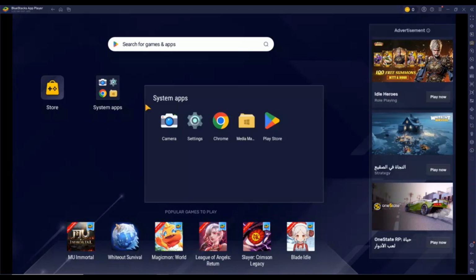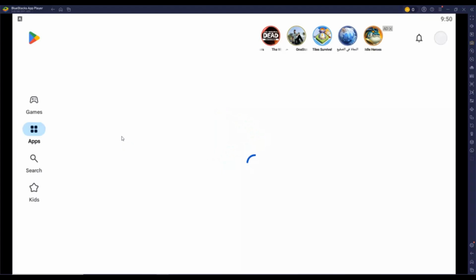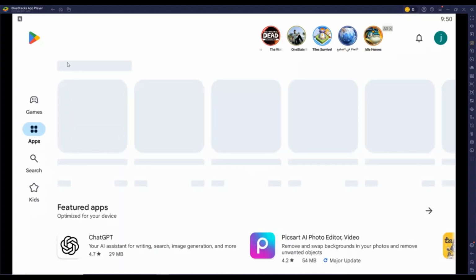How to download the Play Store on PC. Most people give up because they pick the wrong version of BlueStacks. Watch this entire video to avoid that mistake.